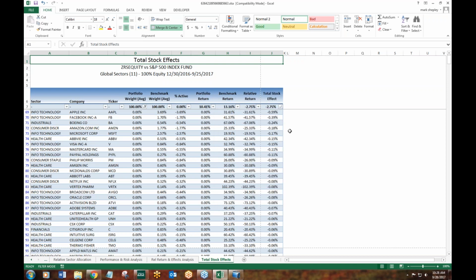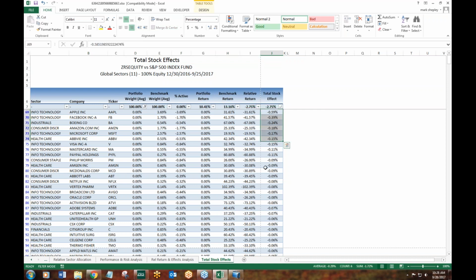So these are the companies that I didn't hold in my portfolio that hurt. It's why I lost to the benchmark by negative 2.75%. So Apple, Facebook, Boeing, Amazon, I didn't hold any of these companies in the portfolio over this year-to-date time frame. Not holding them negatively impacted my portfolio. It's kind of a hindsight thing here, but it's a good tool if you're interested to know decisions that could have been made, ones that you were thinking about.